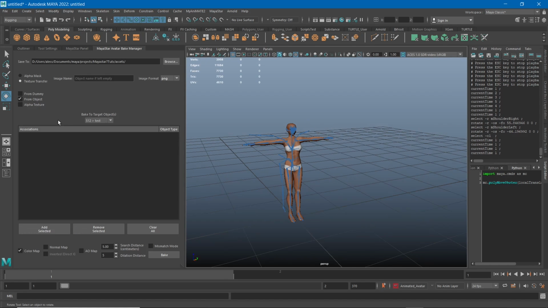Then we also have a different tool for baking normal maps, AO, and it also does an inverted DirectX type of normal map if you're working with Substance Designer or with Substance Painter, and then you want to bring them back here, and you have everything that is needed for correct baking.